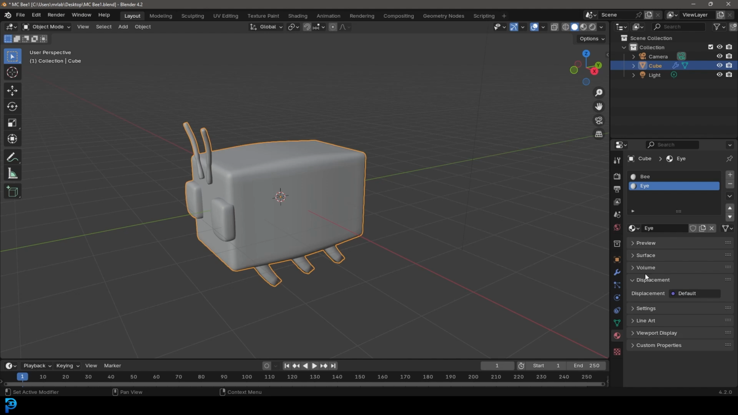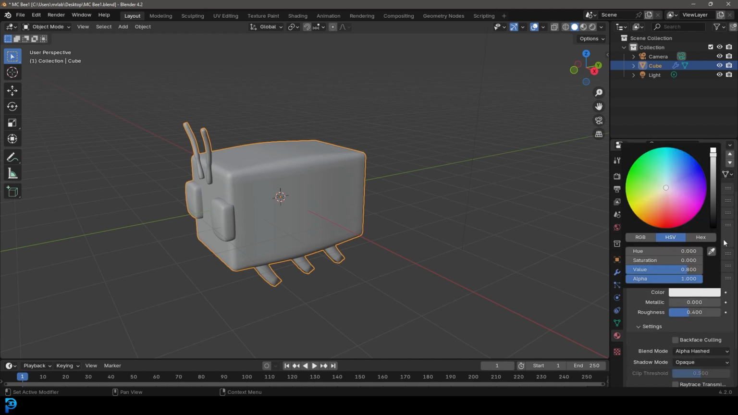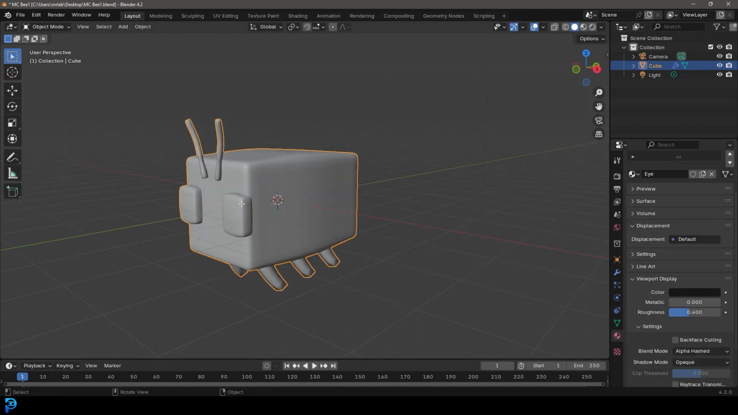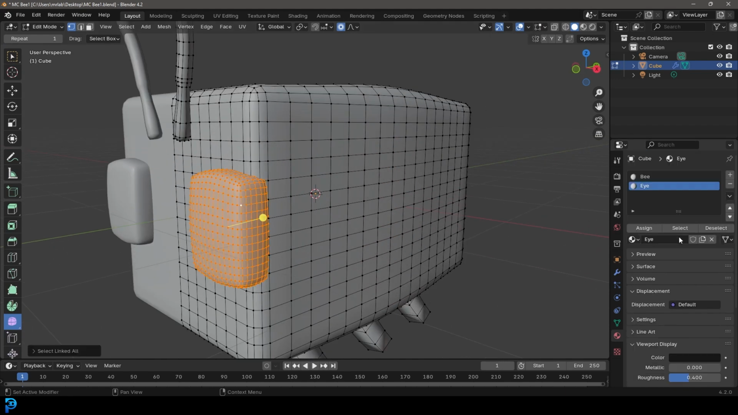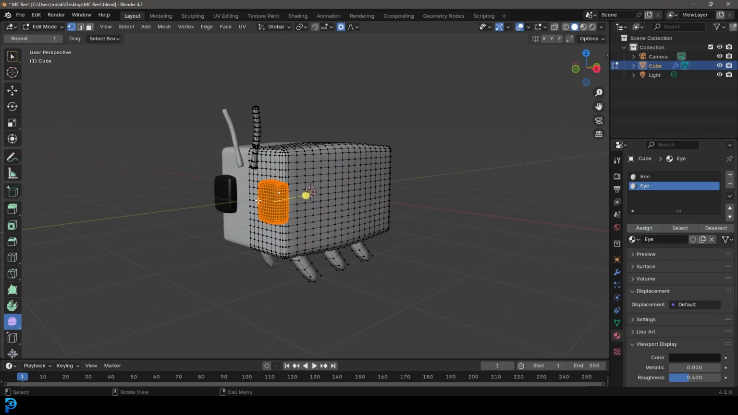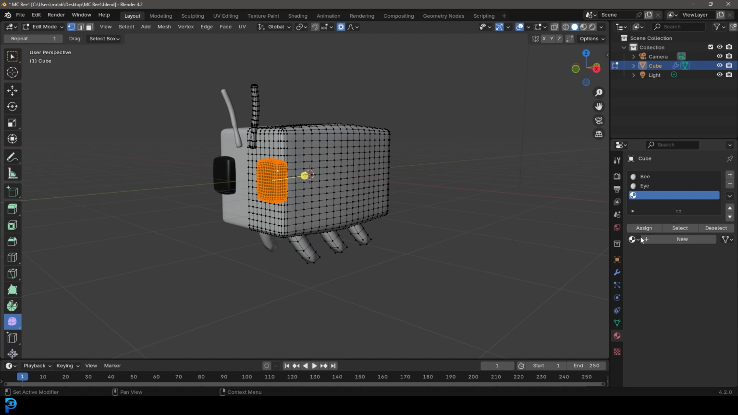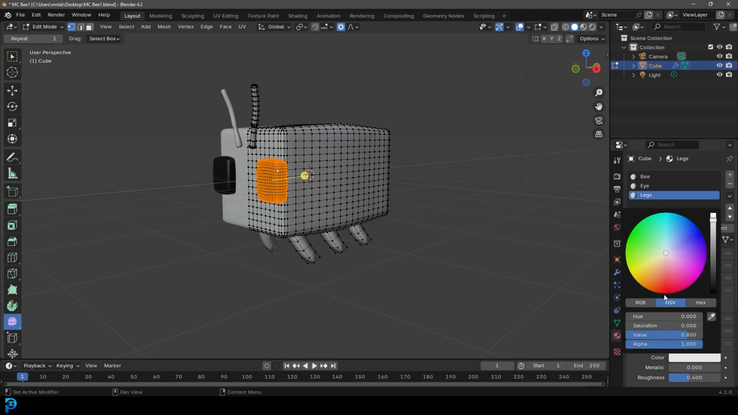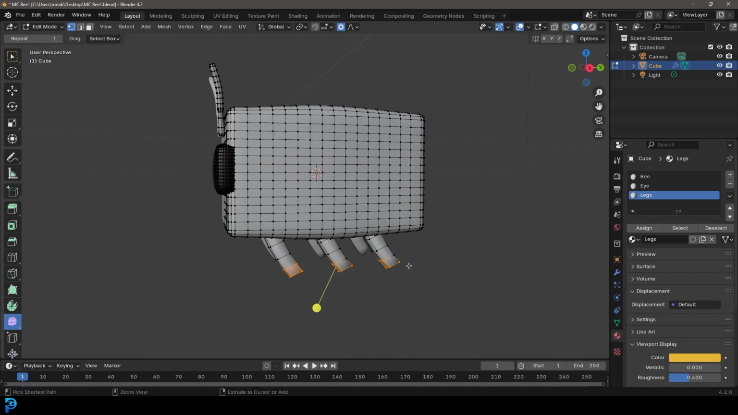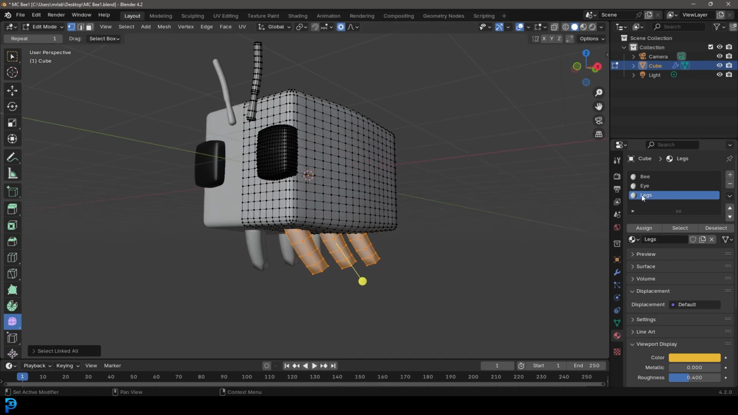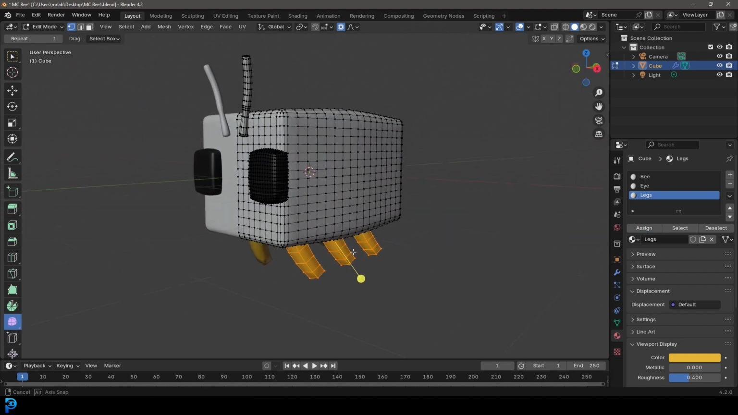And with the I material, let's just go down to the viewport display and make the color here black. So now if we tab into edit mode and we select a vertex on the eye, we can go Control L and over here under our properties, select the eye and assign it, as you can see. And then we're also going to go plus. We're going to create a new material, double click on it and call it legs. In the viewport display, let's make that yellowish. And then let's select some verts on these legs and go Control L. They're all now active and we're just going to give them that legs material.